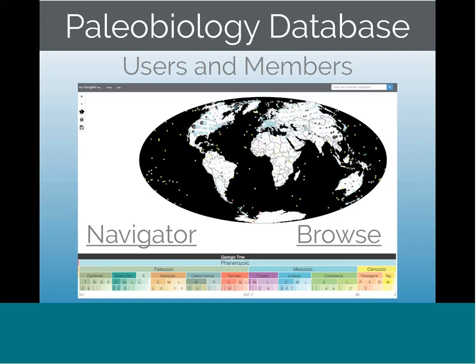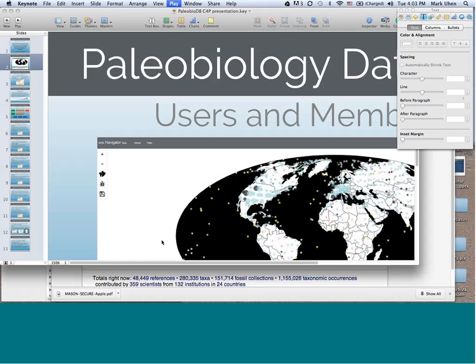One thing I want to stress is that there are basically two kinds of people who use the database. One are just users, since we make all this data available via the web. You don't have to be logged in or signed up or be a member of the database to utilize it. Virtually all the data that's entered is as available to people logged in as not logged in. And I will show you the difference between the two. We recently launched a new tool called Navigator, which is a data visualization and accessing tool. So we'll go check it out right now.